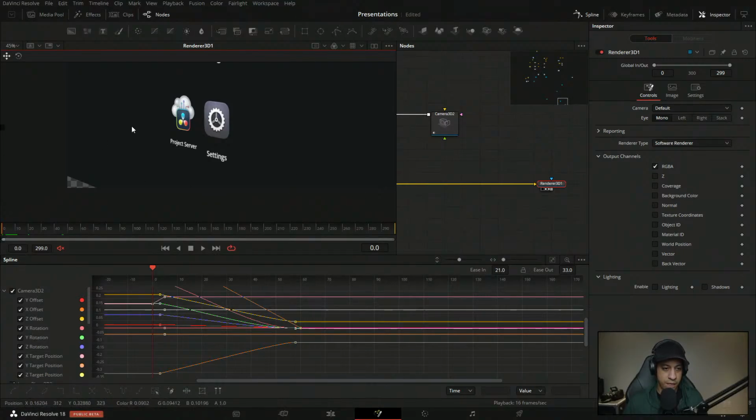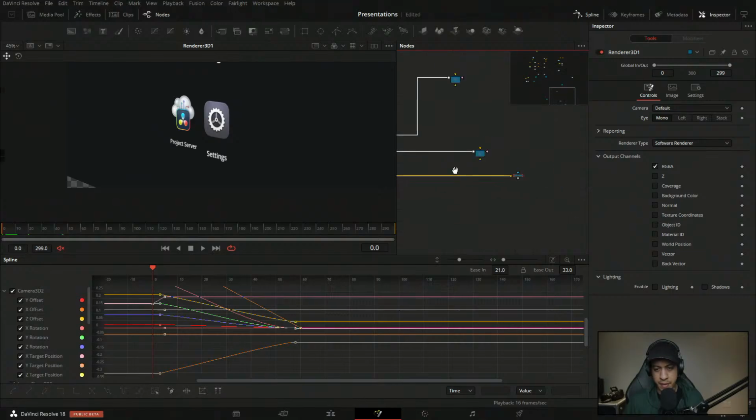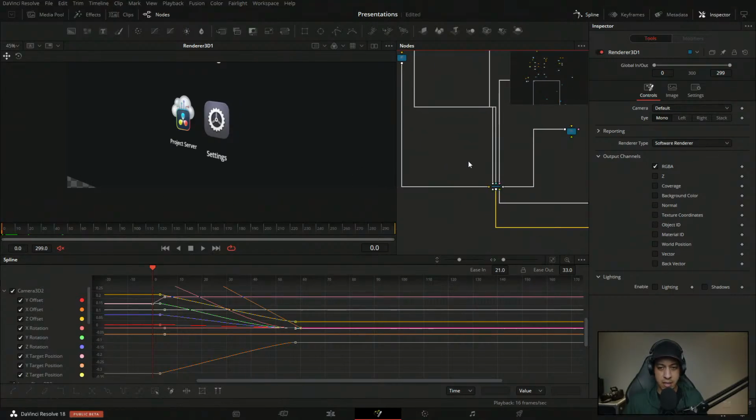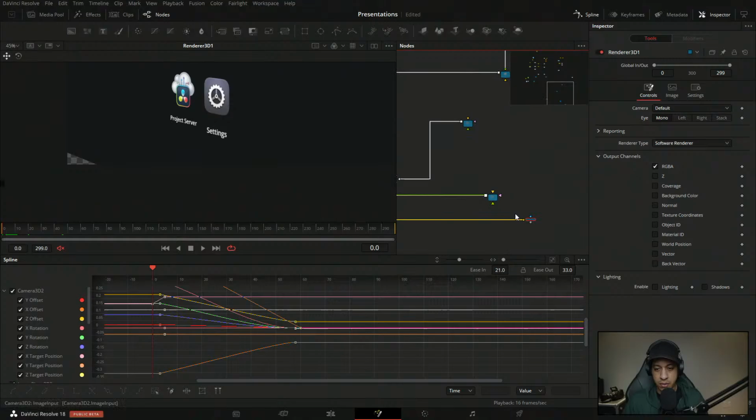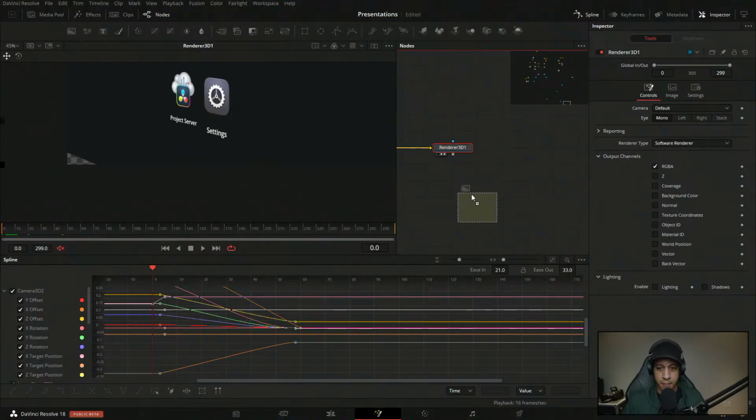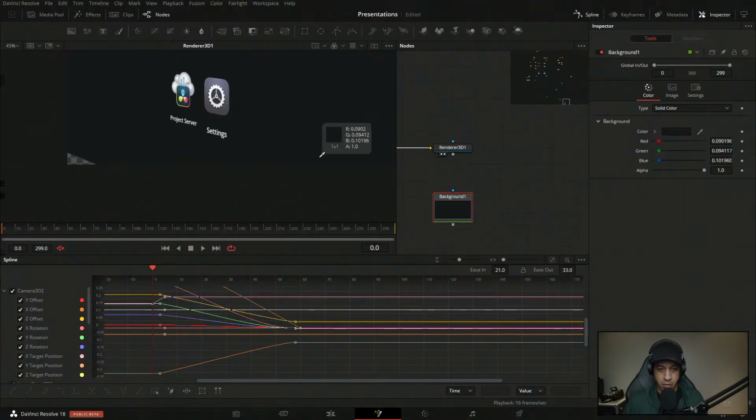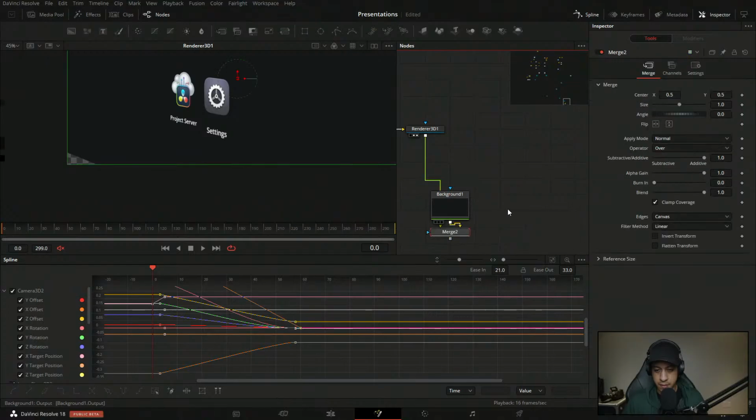What I can actually do, if you ever get a situation like this, it really depends on what it is, but because this is flat, all I really have to do is grab a background, grab that color, and then after all of the 3D, connect this up, and then it'll cover it, and you'll never go out of the bounds of that. And yeah, that's really important.